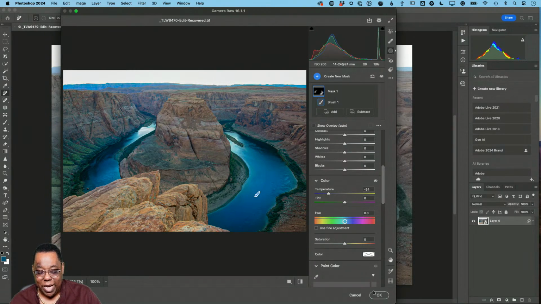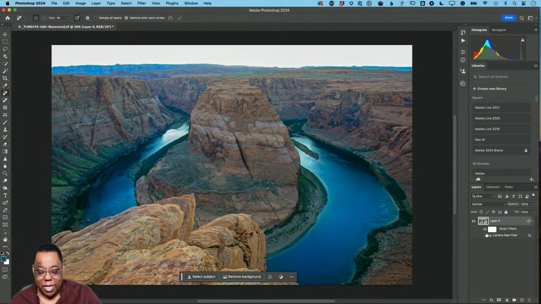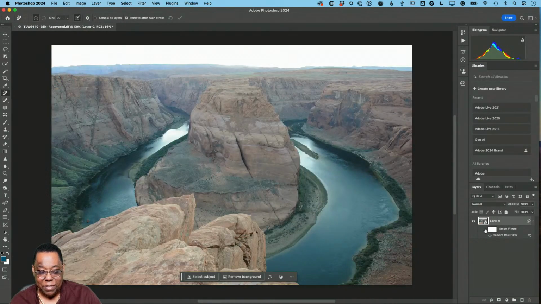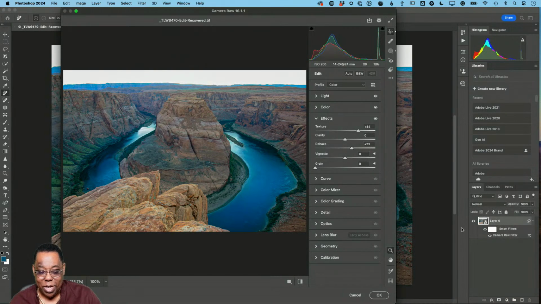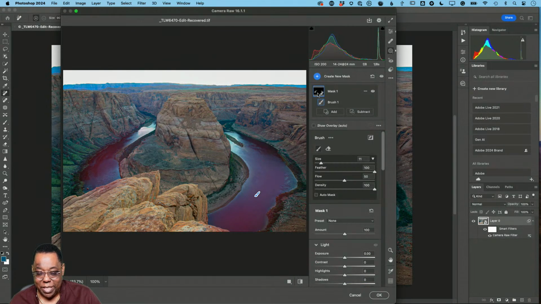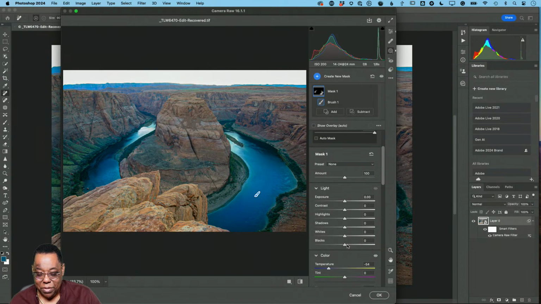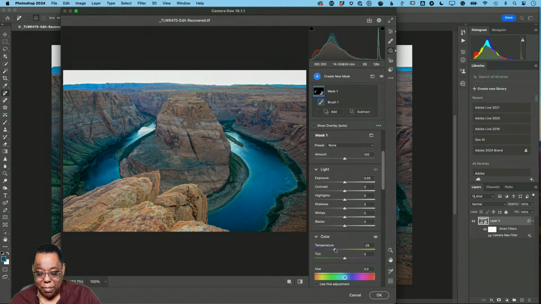When I click OK, saying I think I'm done, it will show up on the layers panel as a smart filter. I can come in and turn it off. I see my before and after. I can go right back into it, double click, and get right back into where I was and say, no, that adjustment I made on that mask is a little too blue. Let's go down and bring it back some. It was a little too much.